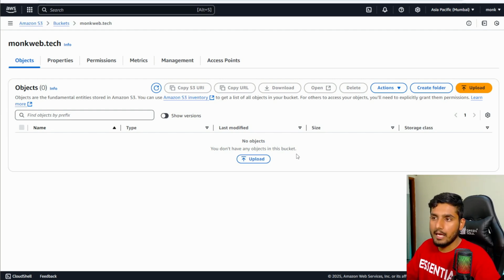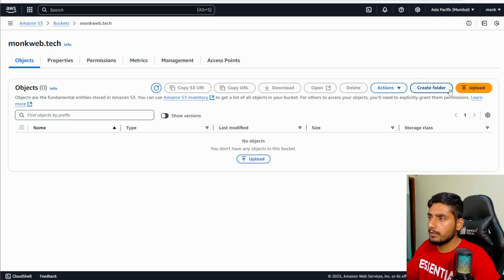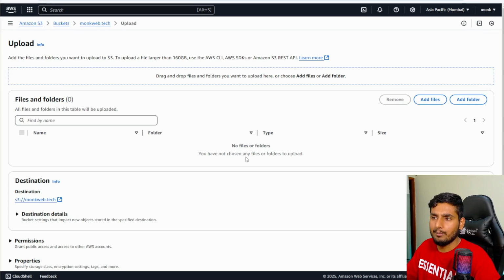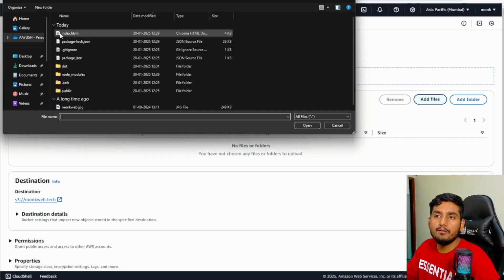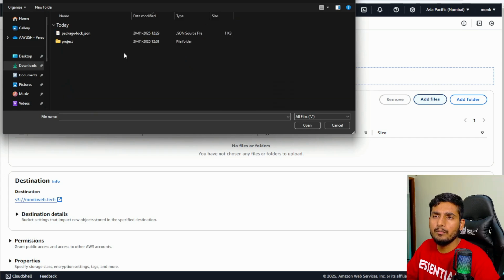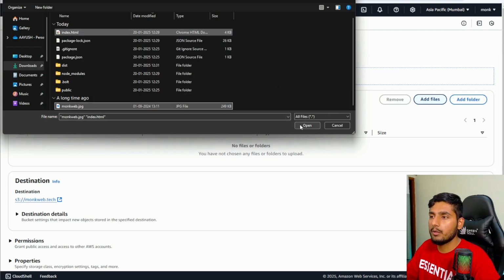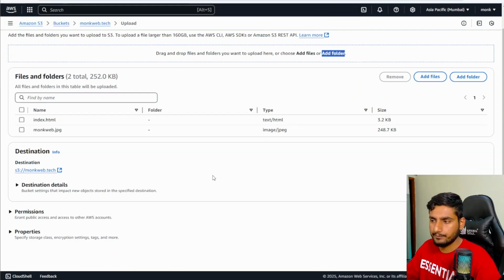Now let's click here. What are these? We'll talk about it. Create a folder. Nope. Upload. We don't have anything to upload, so let's click on it. This is the right time, right? Click on upload. All right. It is asking what do you want to upload. You can add files. You can add a folder as well. For me, I have some sample files which I showed you, in desktop, or I think downloads, bold project, index.html and monkweb.jpg. We want to upload these two files.